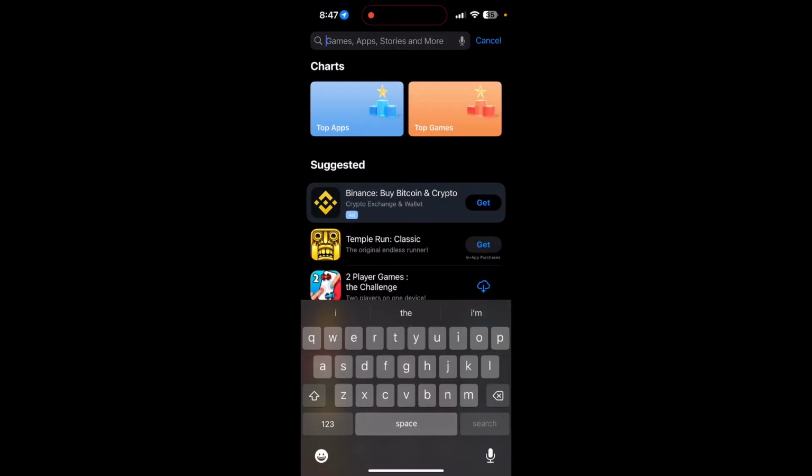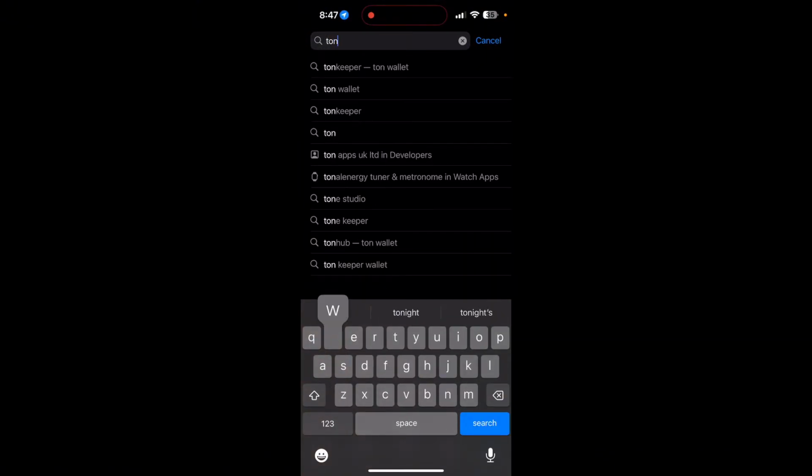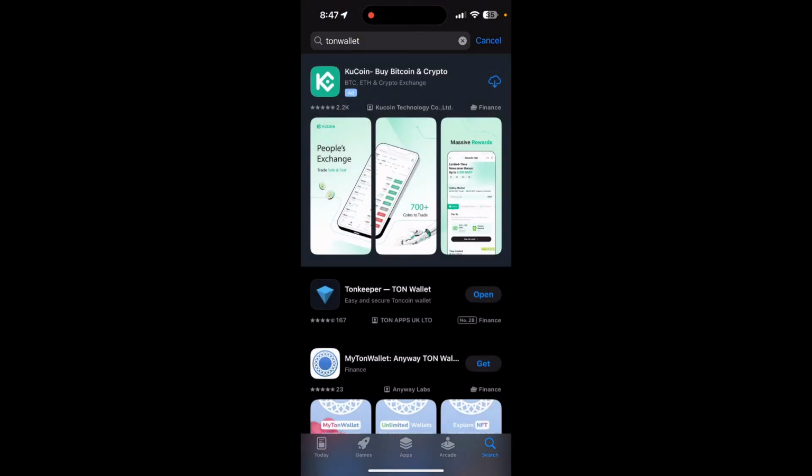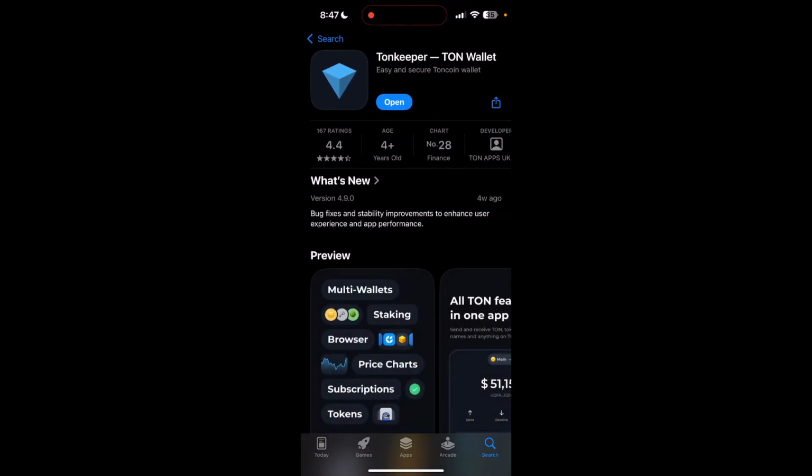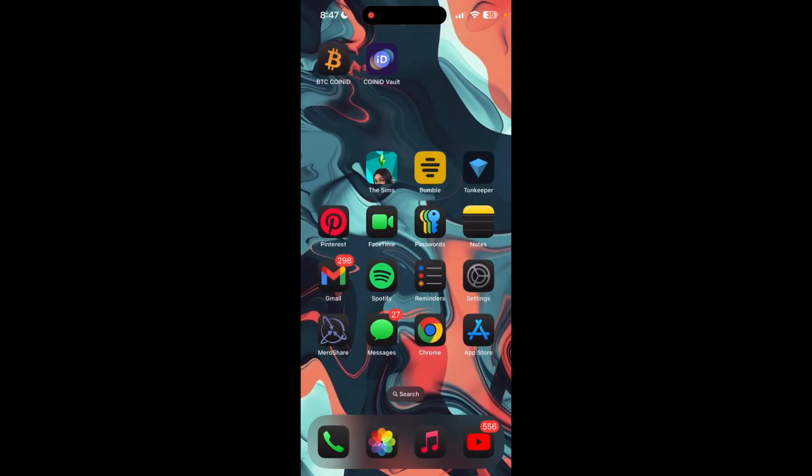Open an app store and type the name of your application. Select the application. Check for updates in your app store and install the latest version. You can also reinstall the application. Uninstall and reinstall the app. If the problem persists, make sure to back up your recovery phrase before doing this.